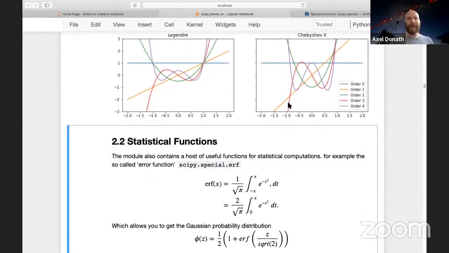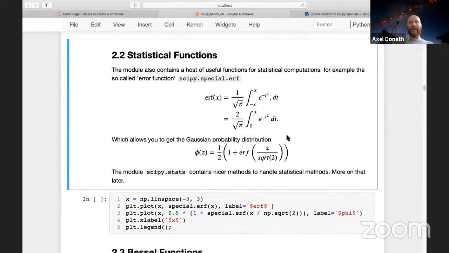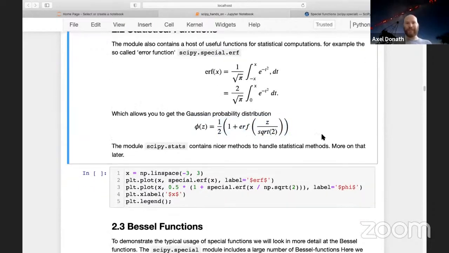Right now there's no physical application for this, but it still provides an overview and visualization of what those functions look like. What's also useful are statistical functions that are built in. A very common case is the error function. That is defined here by the Gaussian integral, the integral of the Gaussian function without the normalization. But then, of course, you can renormalize it to get the Gaussian probability distribution, and this is shown here. In general, there is also the SciPy stats module, which provides nicer methods for handling statistical methods, but we're going to check that out later.